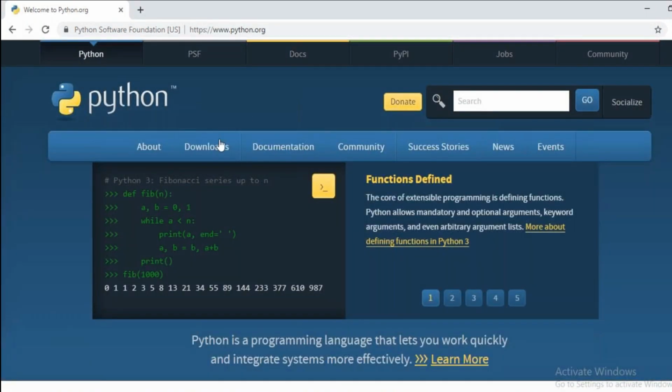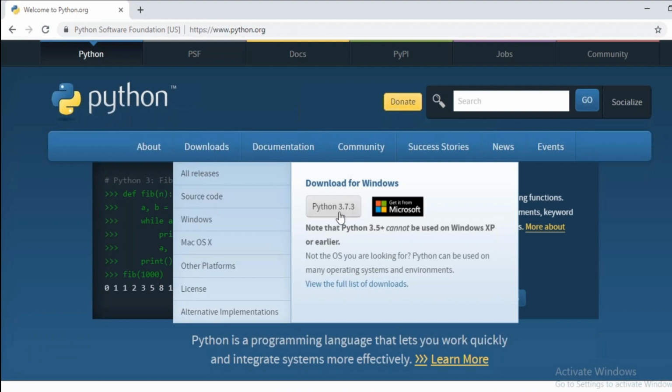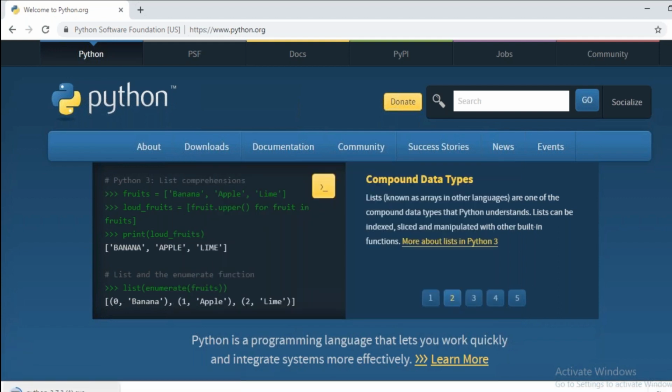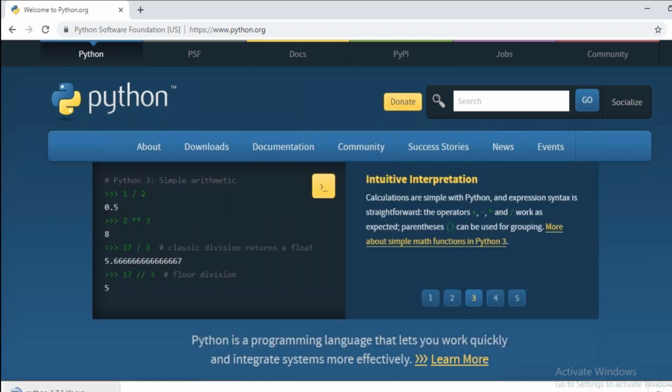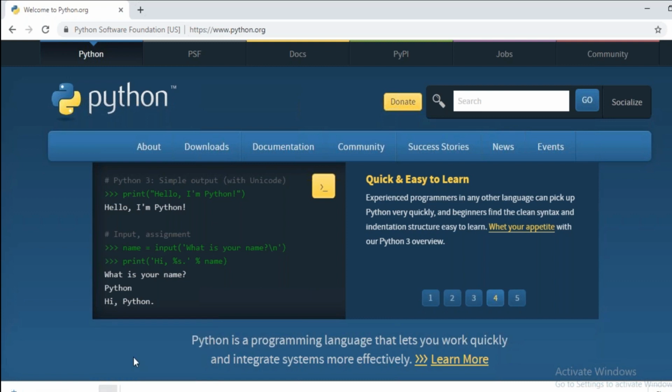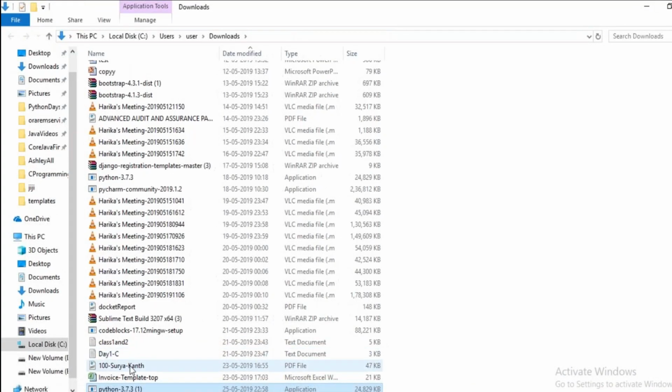Then you can go to the download section, and here the latest version of Python executable file will be available. You just click on this. Then one .exe file will be downloaded for you. Then go to show in folder, or you can just go to your downloads folder. See, this is the Python folder that has been downloaded. This is the exe or setup file.